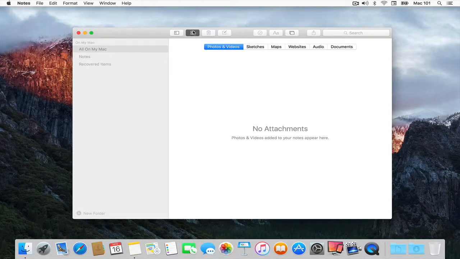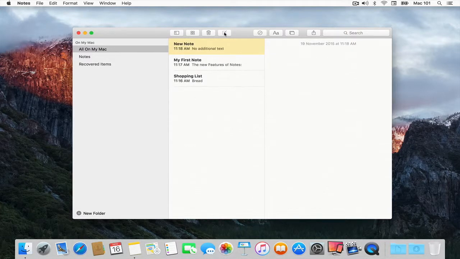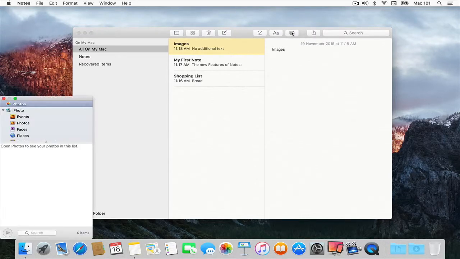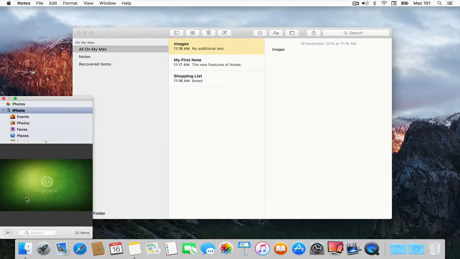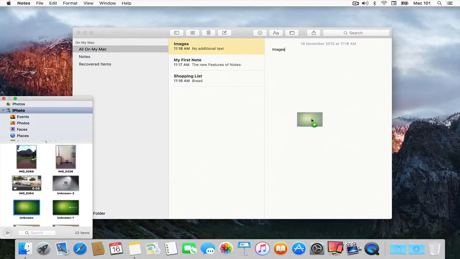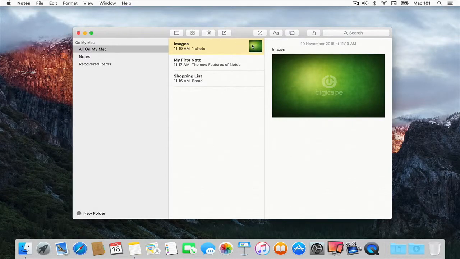So I'm going to click on the attachment button again, and I will create a new note by clicking on the new note, and I'll call this note images. And I'll click on the add photo and video button, and it will take me to my media browser, and I still have my iPhoto library, and I'll click on my Digicape background image file, and I can then take that file and put it into my note. So it will be indicated also as an icon within my note, and I'll just specify it. So I've got an image added in.